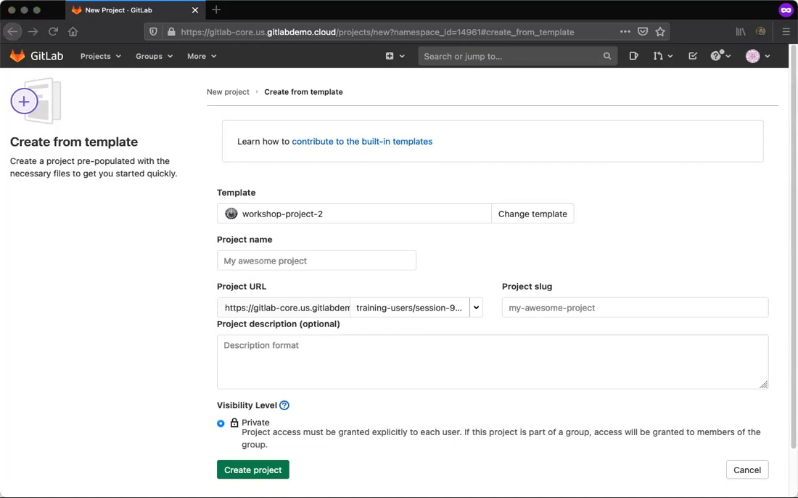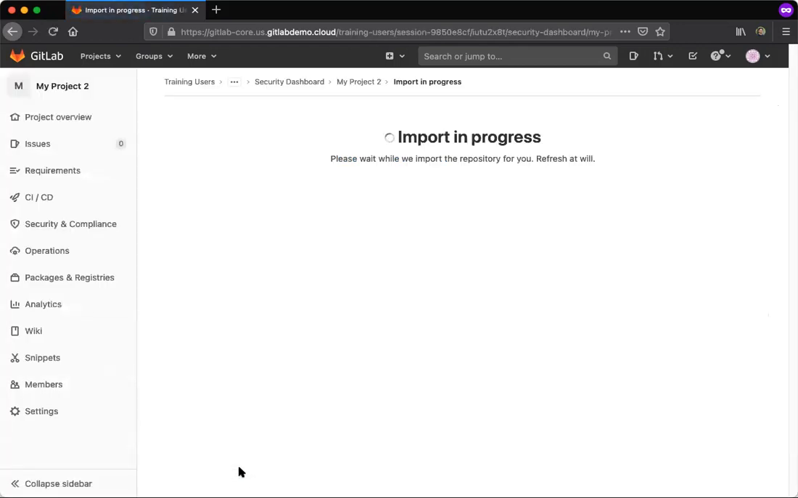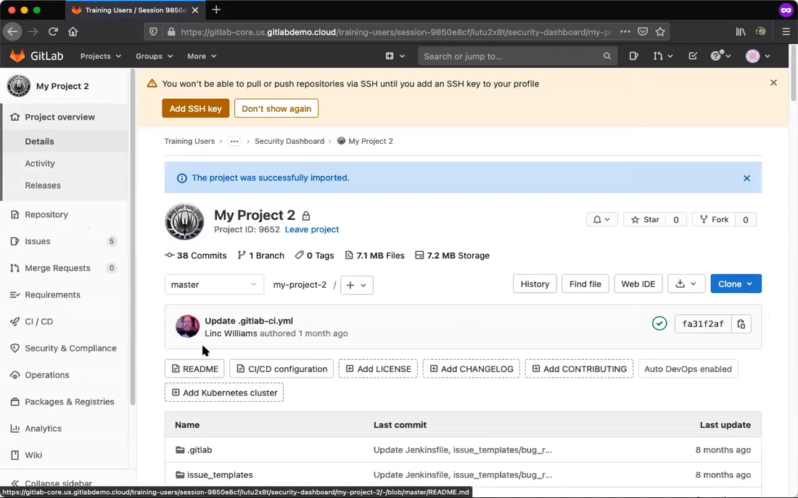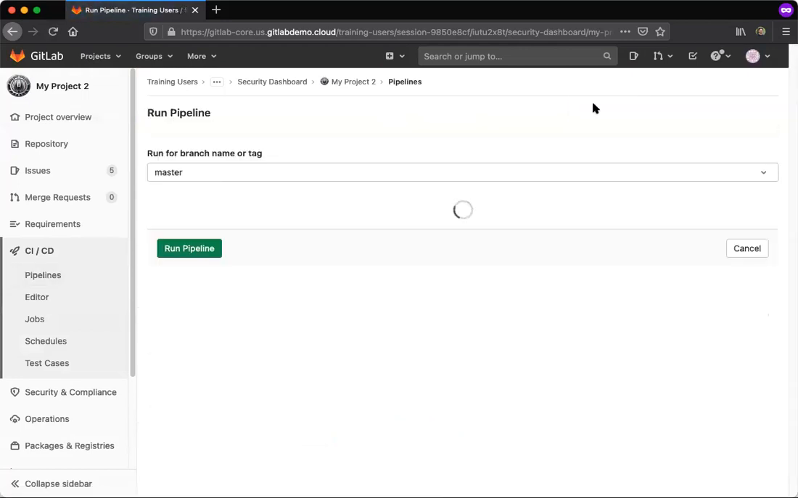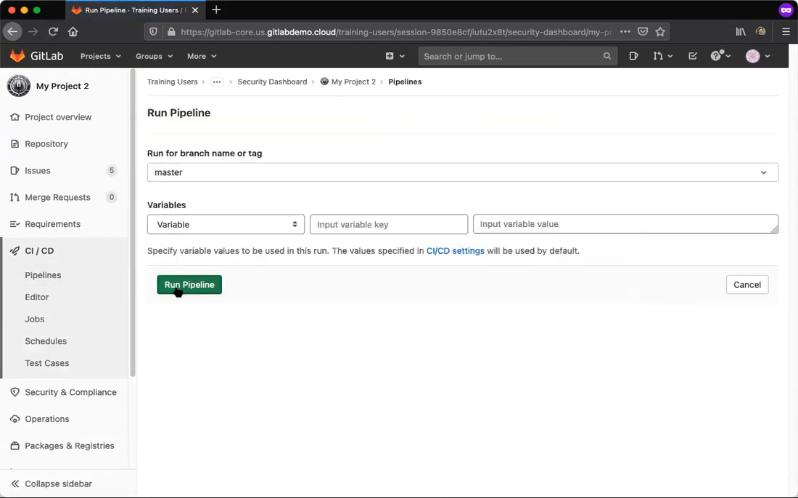And in this case, we want to name our project My Project 2. Click on Create Project. Wait for that import to complete. And once it's done, again, go to CI/CD, Pipelines, and we're going to run this pipeline. Click on Run Pipeline again.